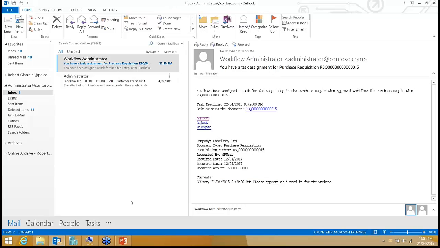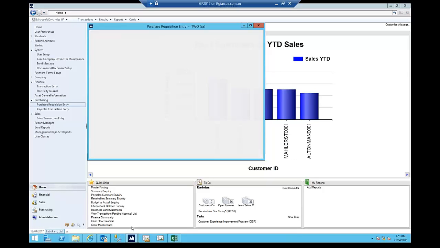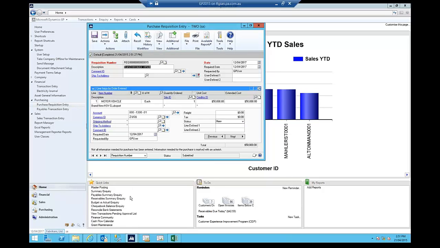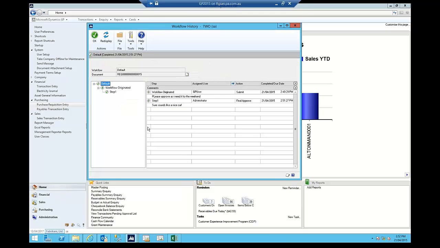So if I switch back now into the application and I open up that requisition, and I'll just go into purchase requisition entry. Let's have a look at what's happened here. So here it is, requisition number 15. We could see that the workflow bar that displays across the page here is now showing as completed. And I'm just going to click on the view history here to have a look at the workflow.